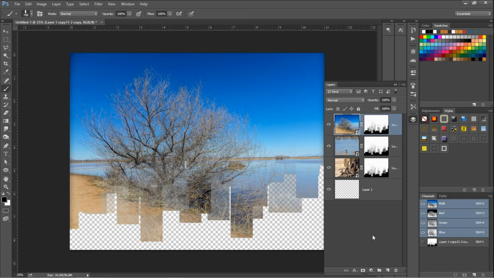Just remember that every time you add a layer like this, the size of your document gets bigger. So if you have a computer that has low memory capacity, remember that it's going to significantly slow down the more layers you add to it.